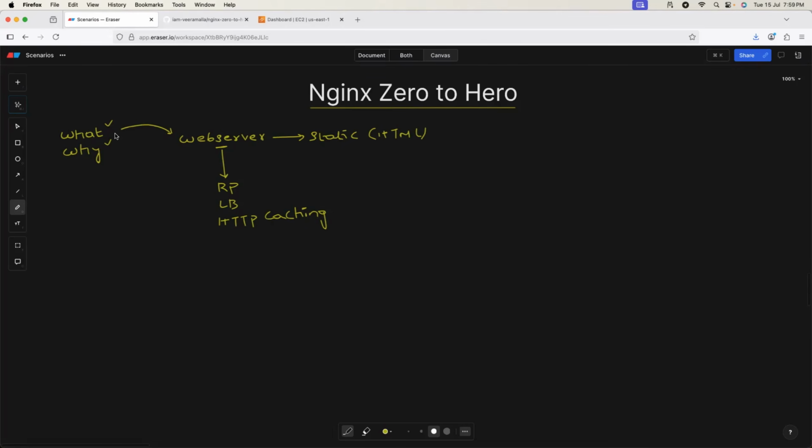But for now, what is Nginx? Nginx is launched as an open source, high performance web server that is used to serve static content like your HTML files or front end. However, the capabilities of Nginx at this point is not limited to a web server. It is also used as a reverse proxy. It is used as load balancer and also for HTTP caching. Now the question is, why Nginx?